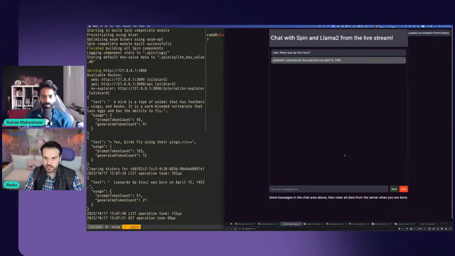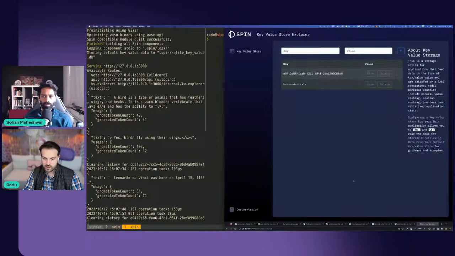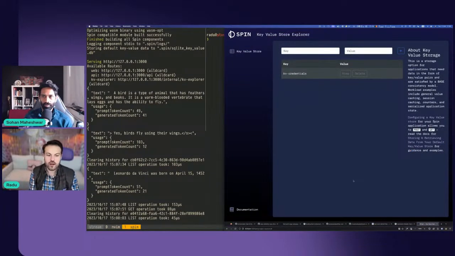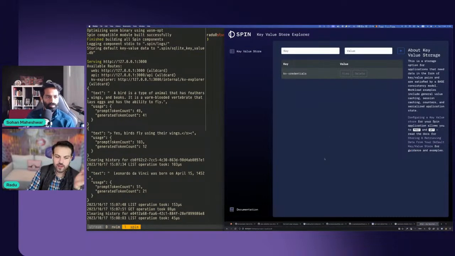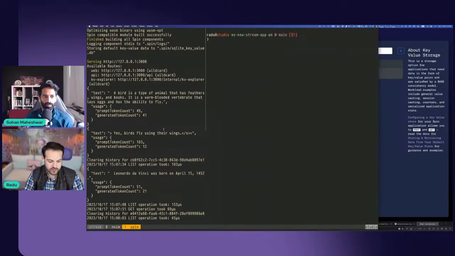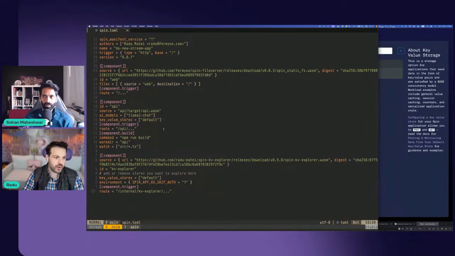But then this is persisted in the key value store. But if I delete the conversation ID and I refresh my key value store, that's gone, right? Because we want to make sure we delete everything from the key value store. So these are the three components in our Spin application right now.